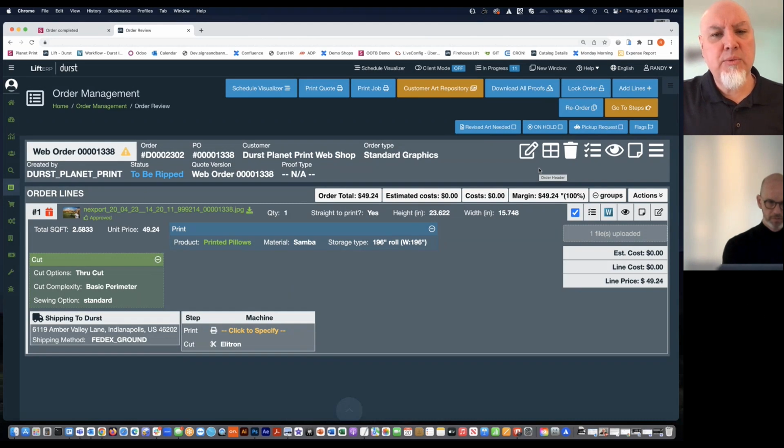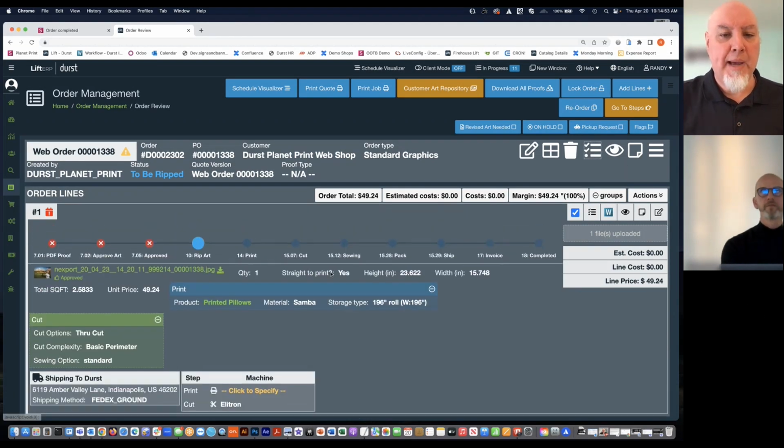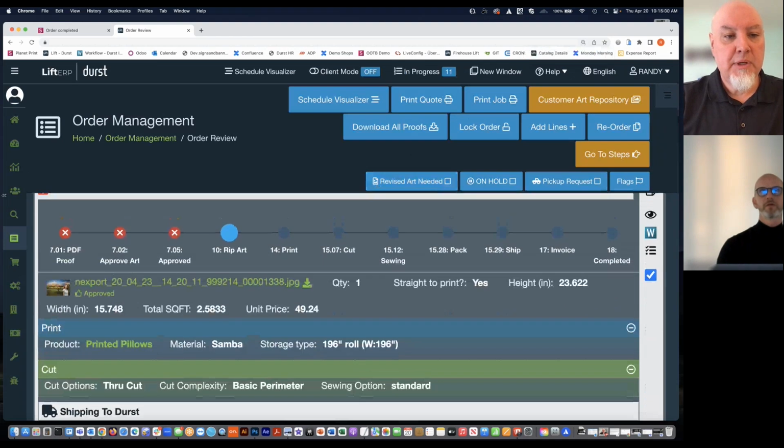Maybe we want to see exactly what is going to happen with this job. And with that, we use what I call the subway map. So click on this. I'm going to zoom in a little bit so we can see it a little better. And we can see this is every step in order to produce this job for the customer. And you'll note PDF proof, approve art, and approve. These steps are all red X'd out. Why is that? Because it was all handled within Smart Shop.